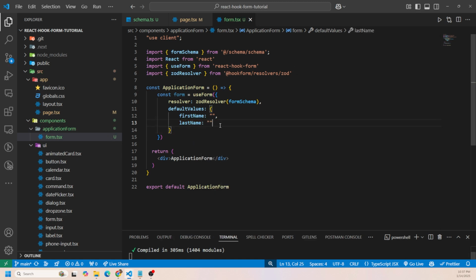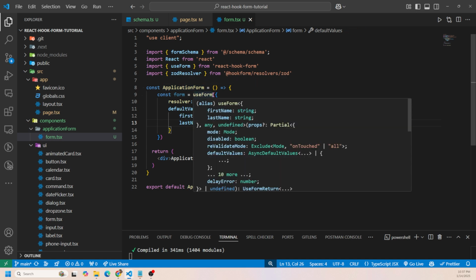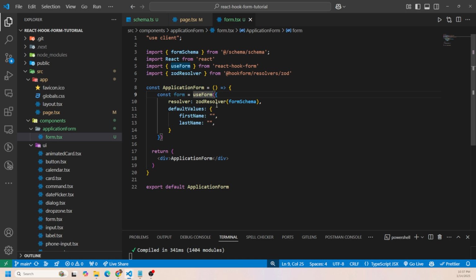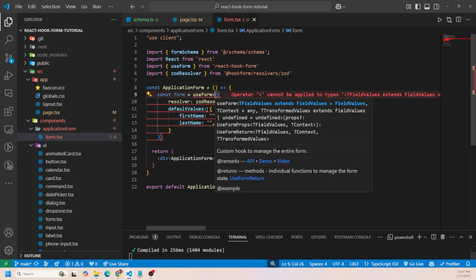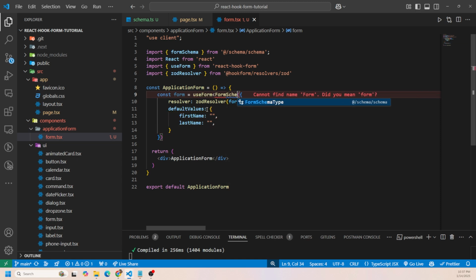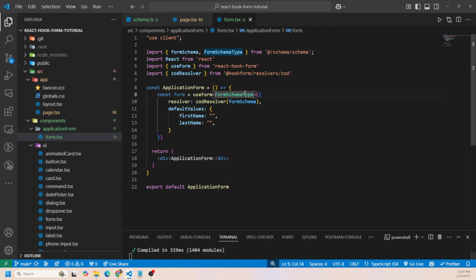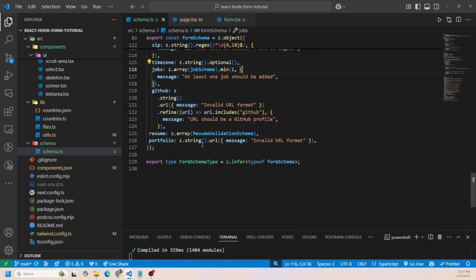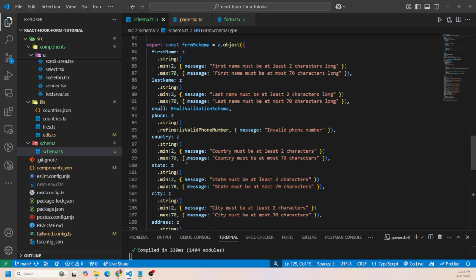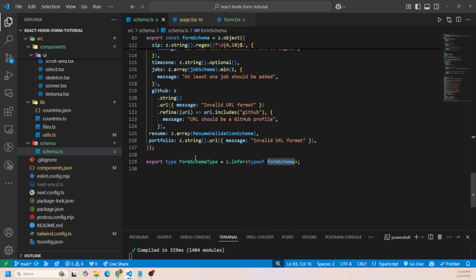And there's one reason why we're actually not getting the autocomplete, and that is because after the useForm, we need to define the types that we are going to return from this form. So what I want to do is say formSchemaType like this. And you're probably wondering where this formSchemaType is. If you actually look inside of your schema.ts file, at the bottom, I changed the export type to formSchemaType. The reason why is because this was the same name as the form schema, and we can't do that.